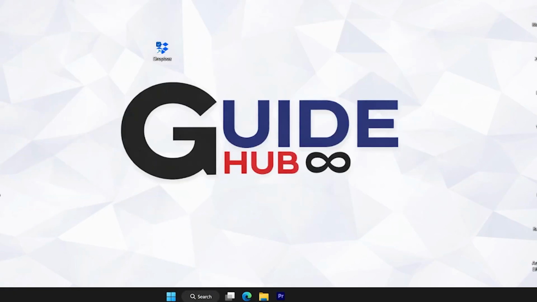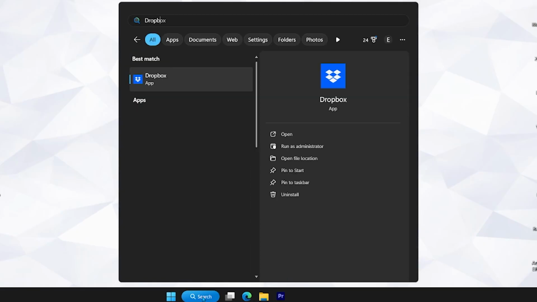If the panel is not visible, open the Start menu on Windows or Spotlight on Mac. Then type Dropbox in the search field. Select the Dropbox app from the results and wait for it to launch completely.